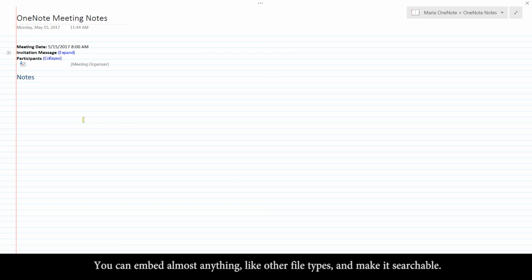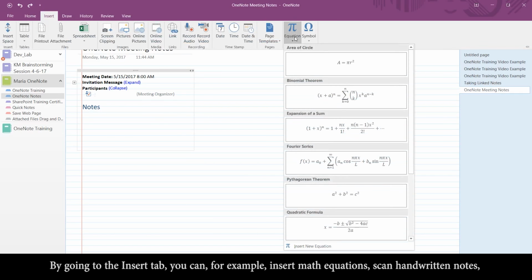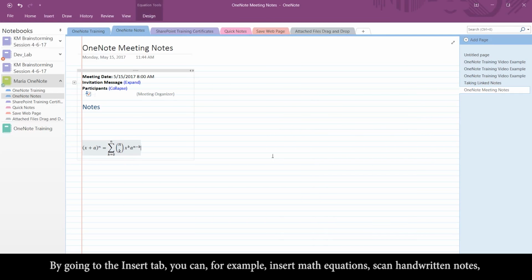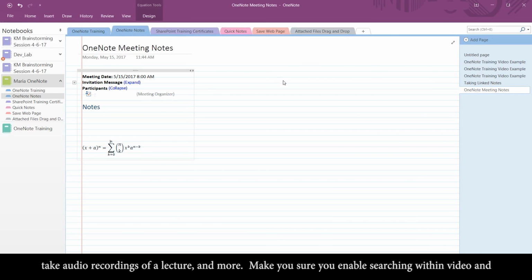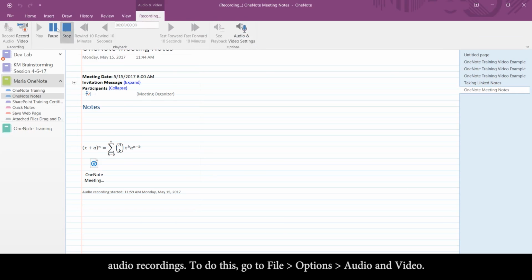You can embed almost anything, like other file types, and make it searchable. By going to the Insert tab, you can, for example, insert math equations, scan handwritten notes, take audio recordings of a lecture, and more. Make sure you enable searching within video and audio recordings. To do this, go to File, Options, Audio and Video.